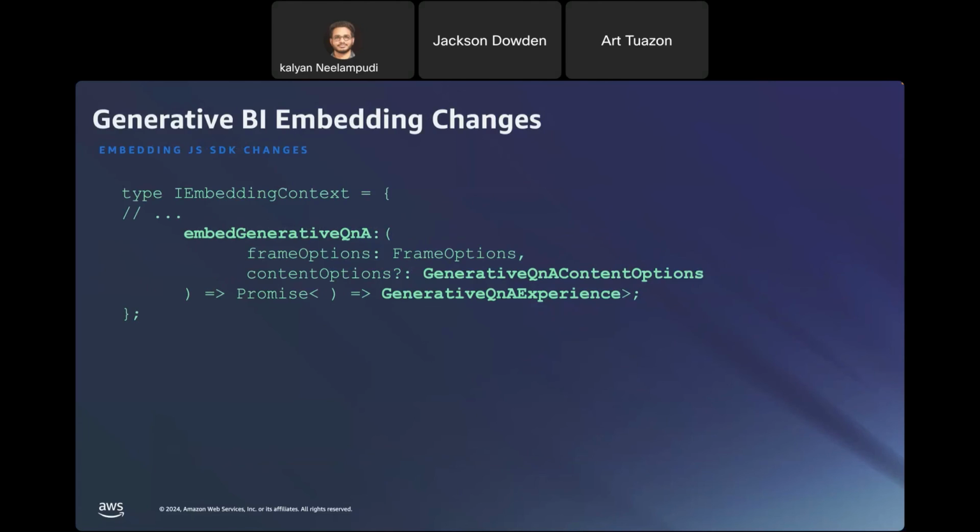And for the embedding URL that's returned from the previous API, you can either place it directly into an iframe or use the embedding SDK. Each of the different embeddable QuickSight assets has their own embedding method within the SDK, like embed visual or embed dashboard. And now with the updated SDK for the generative Q&A, it now has its own method, embed generative Q&A. The method definition is shown on the slide here.